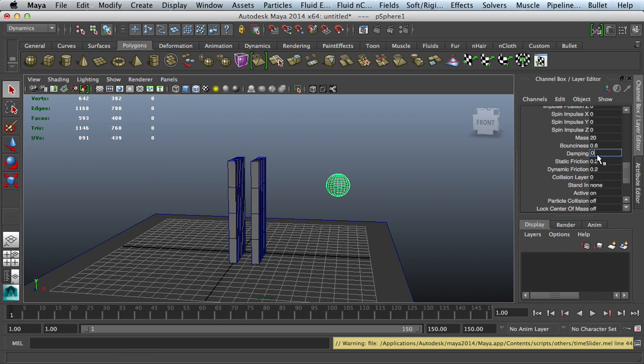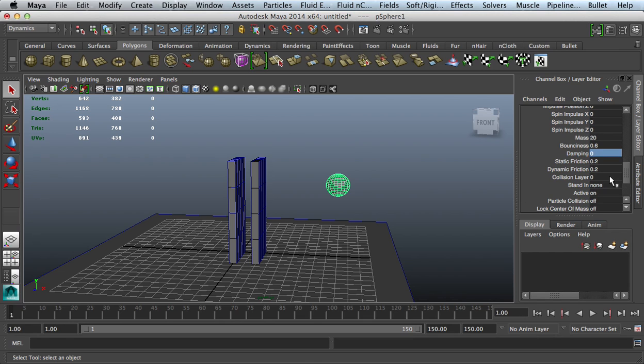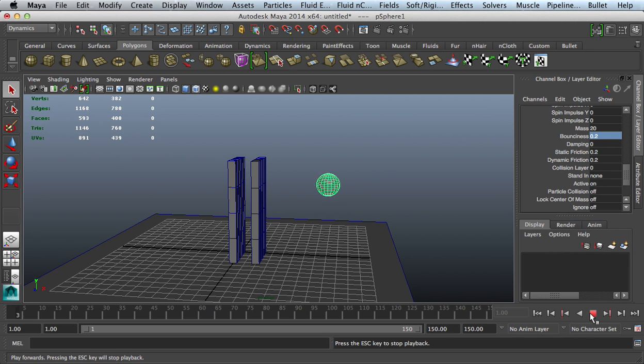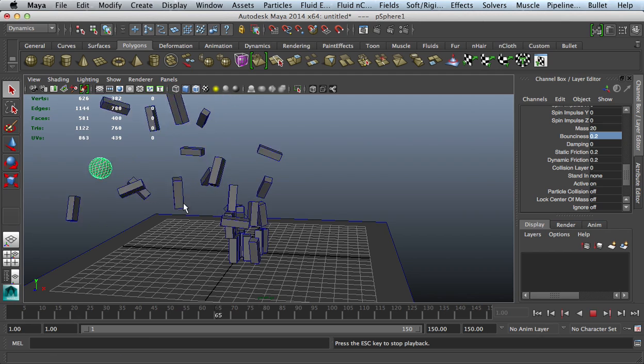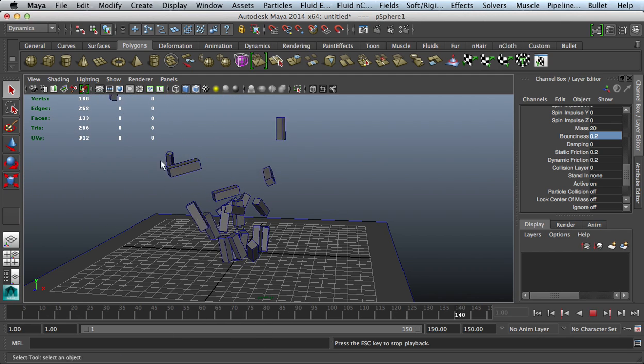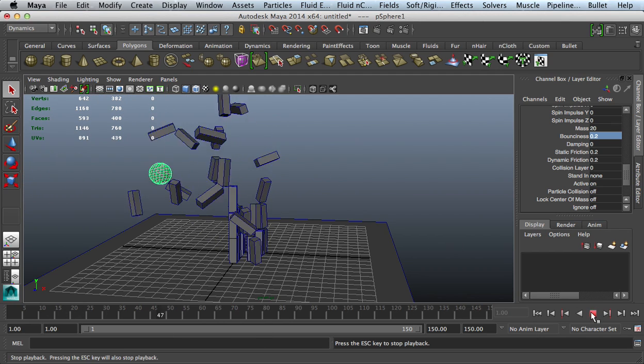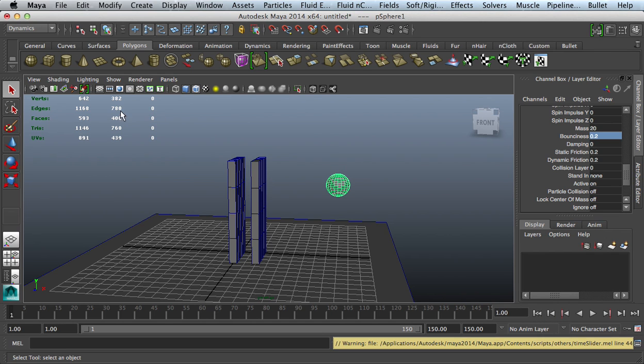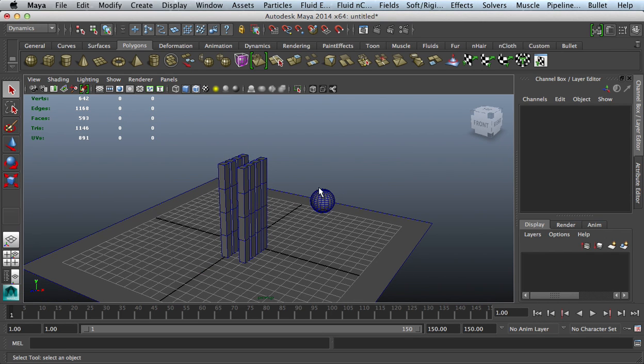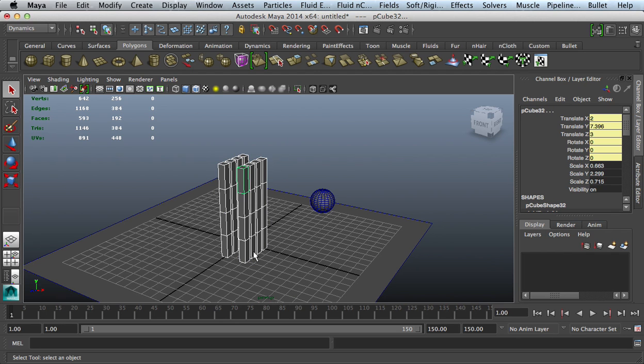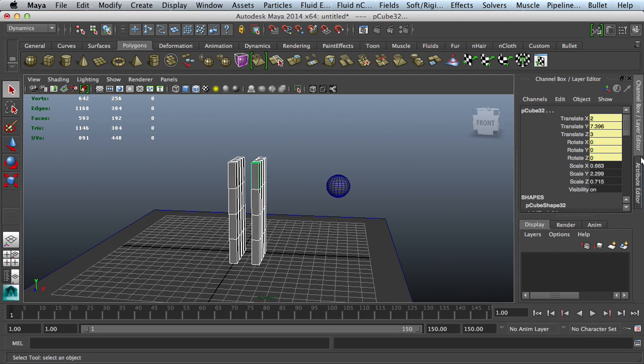I'm going to crank that damping back down to 0 for my sphere, and crank down my bounciness for my sphere to like 0.2. Just press play. So my sphere is just going right through, knocking off the cubes there. It's pretty cool. I'm going to deselect my sphere and select all my cubes now. Go ahead and mess around with these attribute settings.